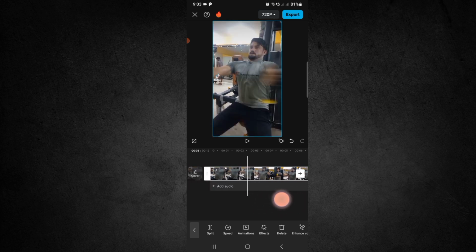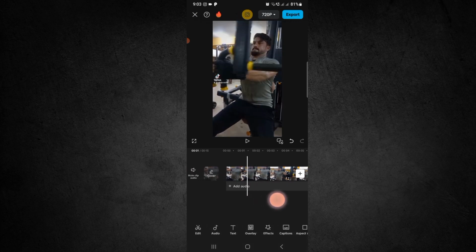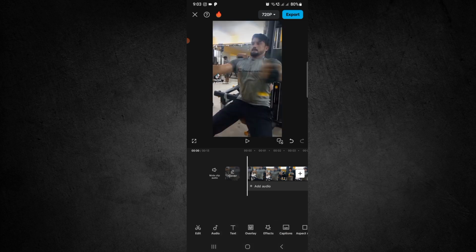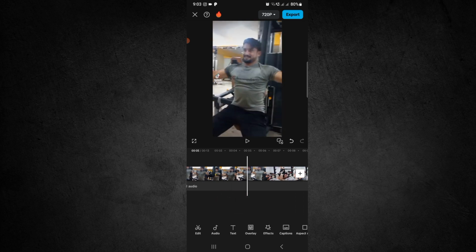If you want to remove an unnecessary part from the video, firstly select that part. After moving the timeline left or right and selecting the part, you can see the split option here. Click on the split option. After this, select that part and then you can see the delete option here. Click on the delete option. So you can see the unnecessary part is deleted.